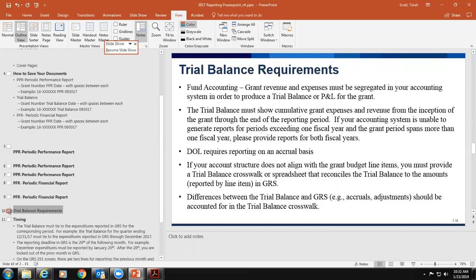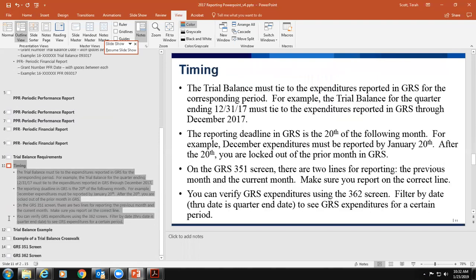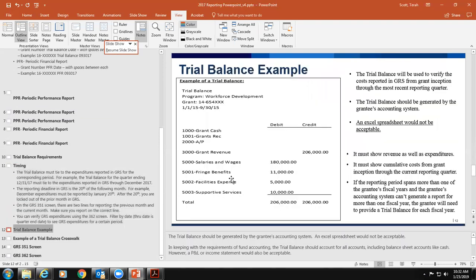Along with the PFR, there's something called a trial balance, and your accounting department should be very familiar with this. Let them know you need a trial balance for your agency for this particular grant. They should be able to prepare one for you. If they say, we don't have that, we don't know what you're talking about, I have an example of one. Let me show it to you. This is an example of how a trial balance looks.